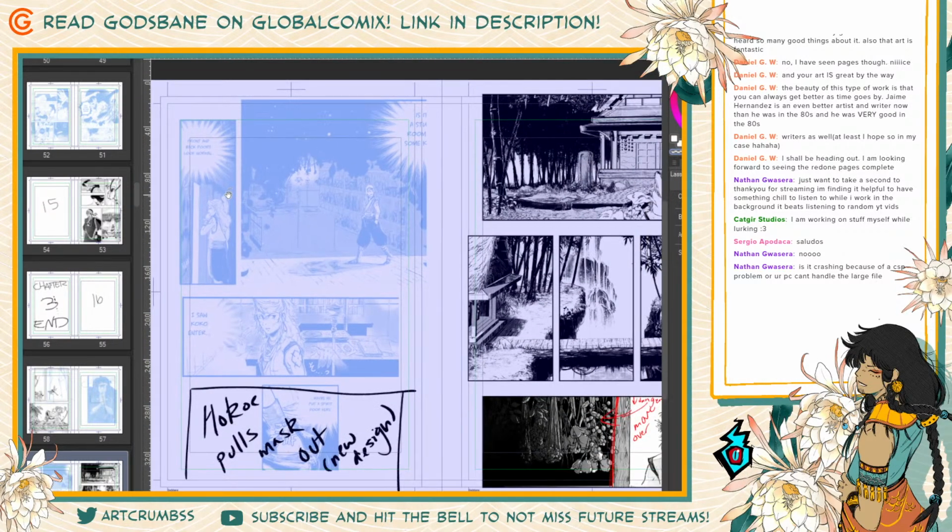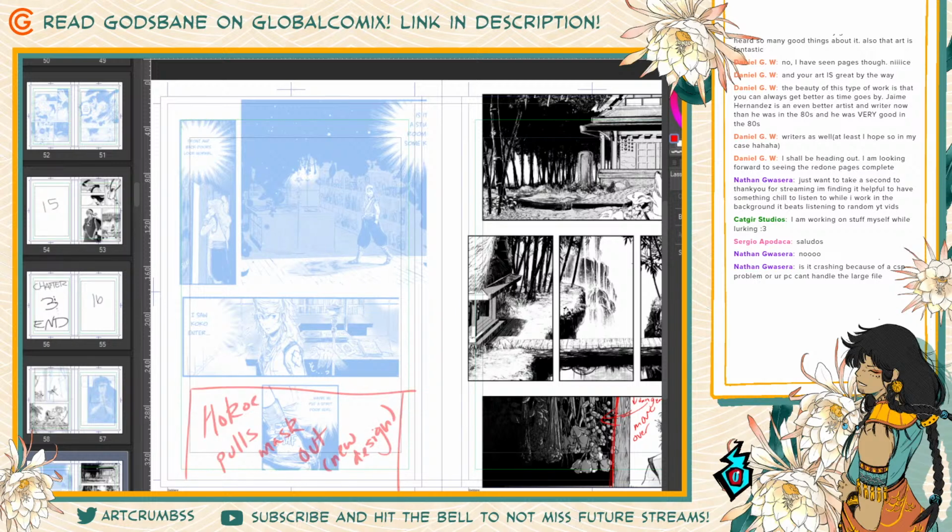Alright, let's put in my panels. Make this reload. Alright, let's put in our new panels here. I don't know what this is. That shouldn't be there.